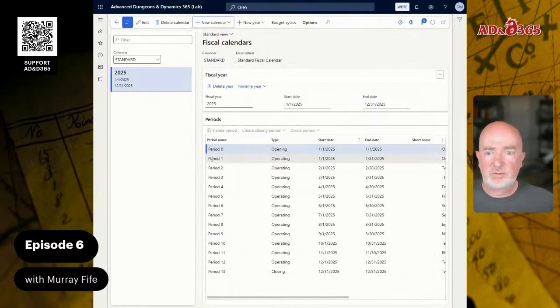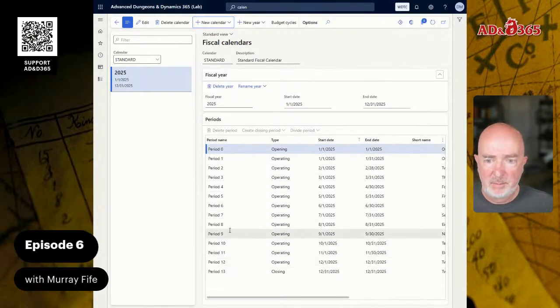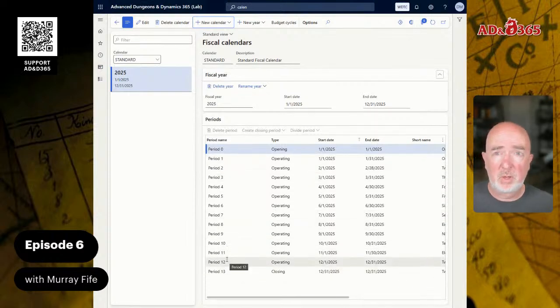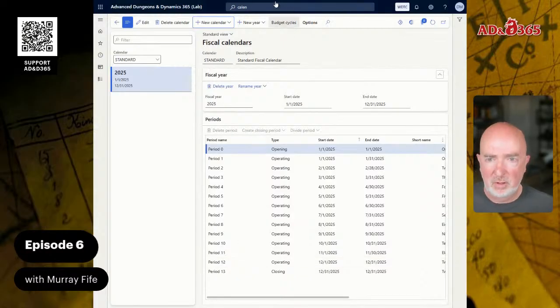As I do this, it's gone out and created all the periods for us. It's actually created 14 periods. We've got an opening period and a closing period, the two statutory financial periods that allow us to do this. And then also we've got the 12 periods in between. So we're creating 14 periods along the way.